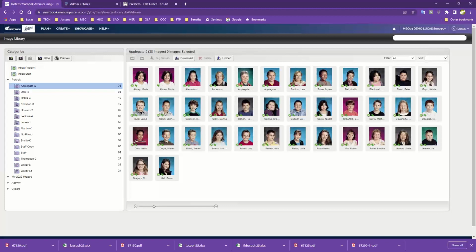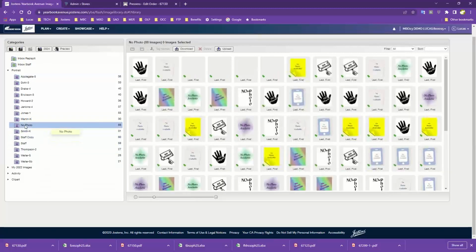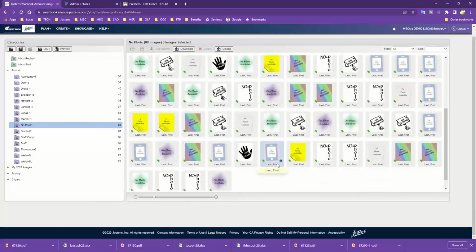Okay, so we've gone over sheets, coverage reports, how to fix spelling, and how to move students around. One thing before I flow something in is I want to go over no photo images. Let's say you have students who missed picture day, and maybe even missed makeup day as well. When we upload your class photos, we also upload some no photo images that you could use to fill in place for that.